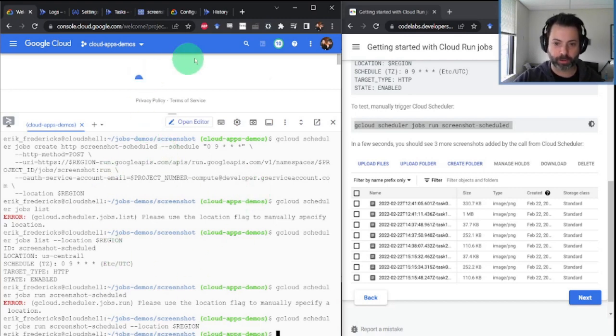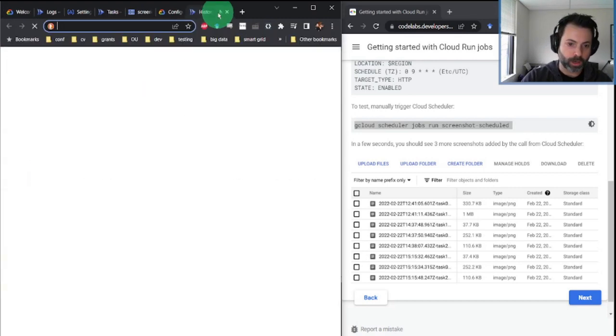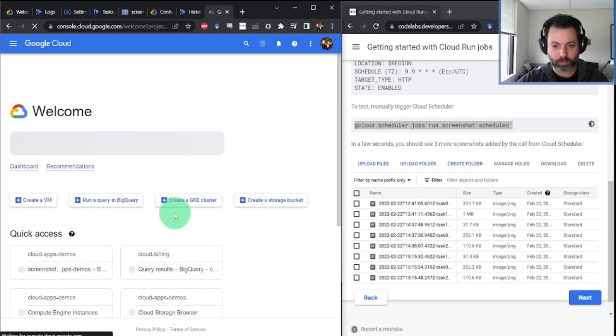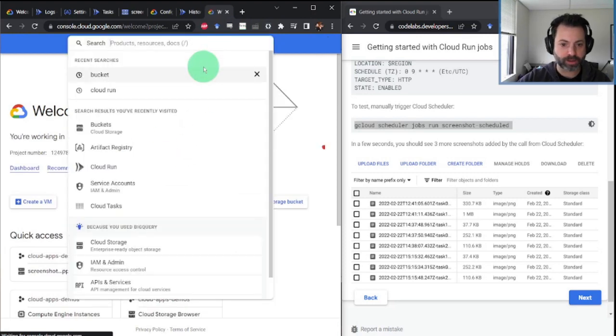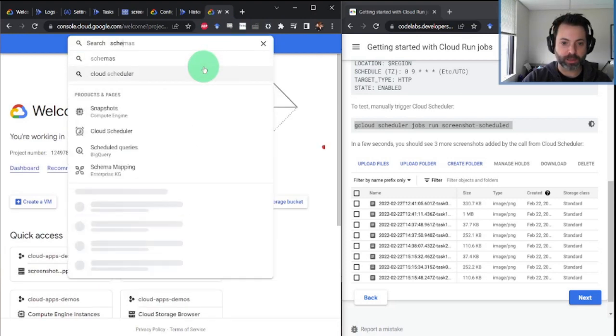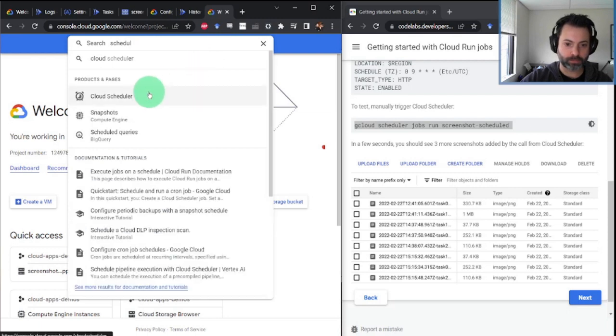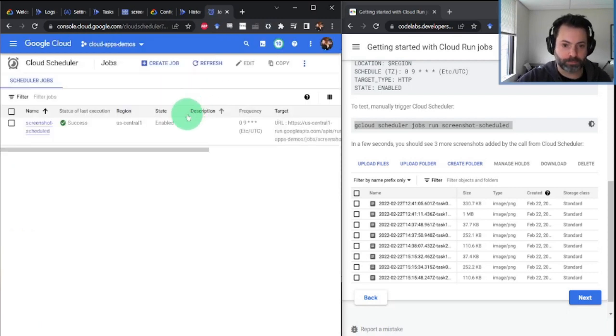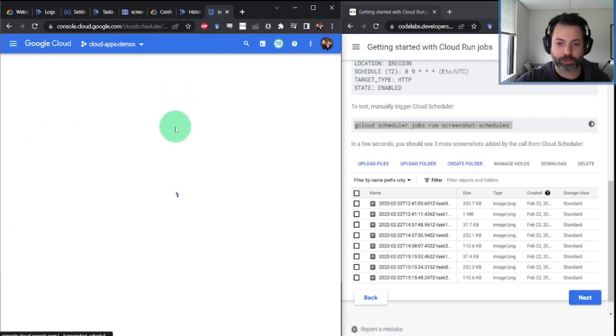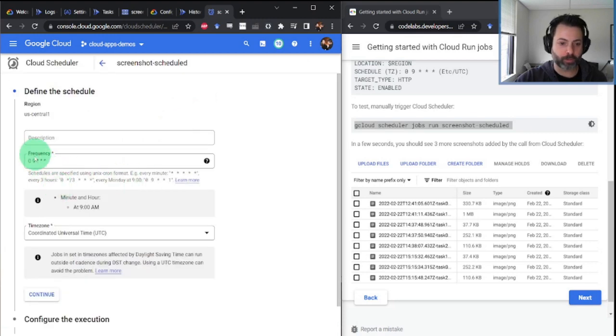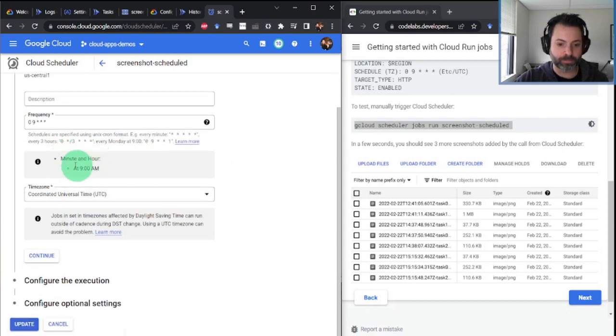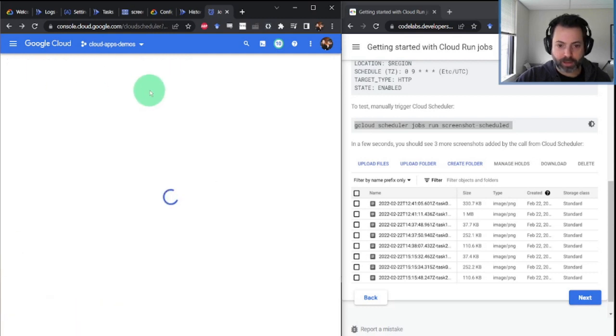Okay, so we should see this running. Now, let's open one more tab, because if there's anything Chrome loves, it's more tabs. We need scheduler. And we should see, look at that, screenshot scheduled. It's going to run every day at 9 a.m. And if you want to learn more about the cron syntax, there you go. It gives us the little highlights there. So we're not going to tweak that at all.